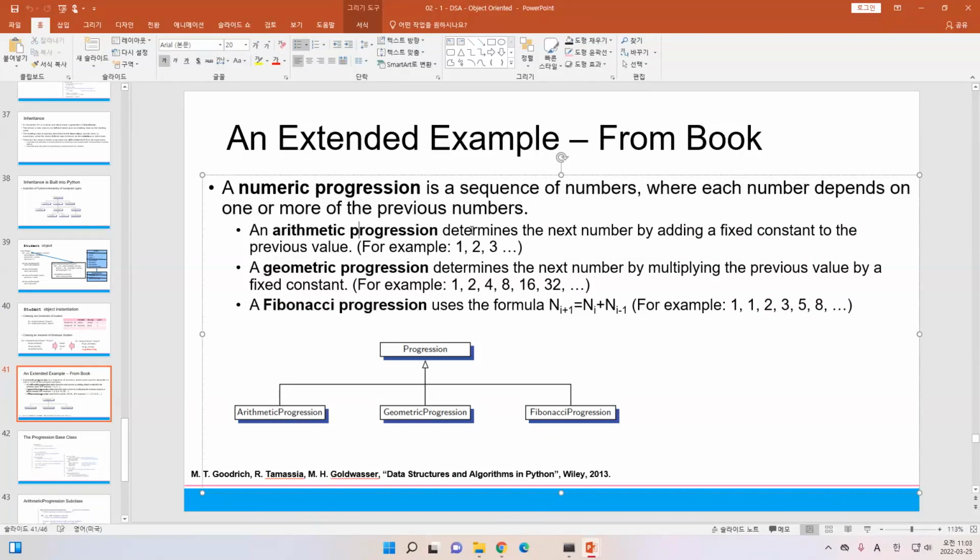The arithmetic progression is to determine the next number by adding a fixed constant to the previous value. So for example, 1, and then next is 2, and next is 3, and then next is 4, and so on. Or if we have every 5 numbers, so maybe the numbers will be: the first is 1, and the next is 6, and then next is 11, and then next is 16, and then next is 21, and so on. We want to see the numbers for every 5 starting from 1.